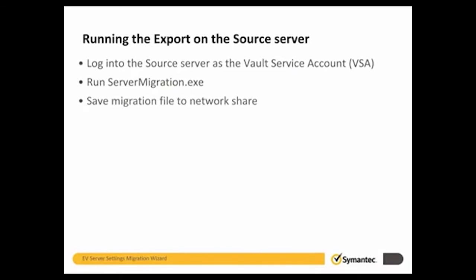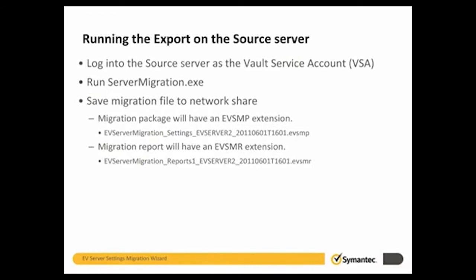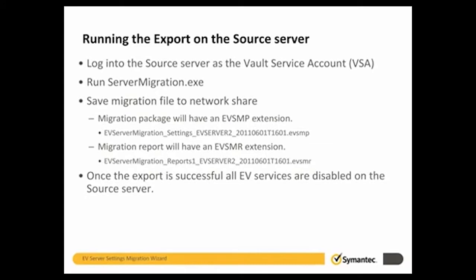It's suggested that you save the package to a network location so that it is more readily available to the target server. The migration package and report file will be saved in the same location with the extensions EVSMP and EVSMR as seen by these examples. Once the export package has been successfully created, all of the EV services are disabled.